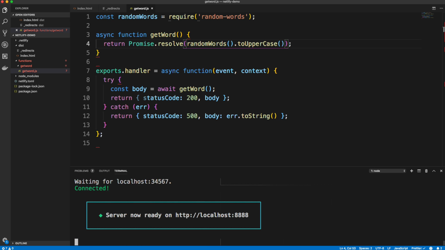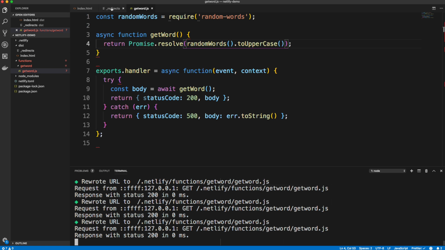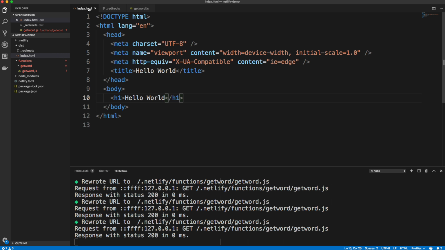So Netlify Dev, and then if I go back to /getWord and reload, I get a random word in all uppercase. All right, now this is just the JavaScript file, so I want to actually bring this into my HTML. So I'm going to go into my HTML here, and let's replace this. We'll say random word, and then I'm going to put a span with an ID of random-word.